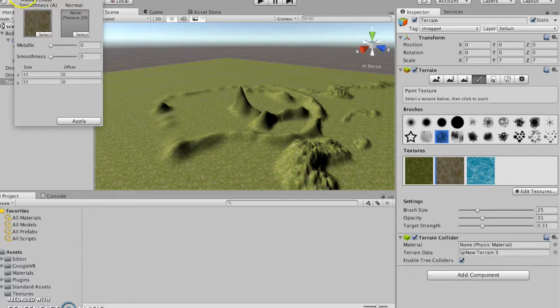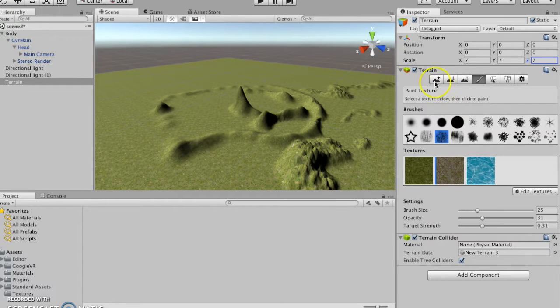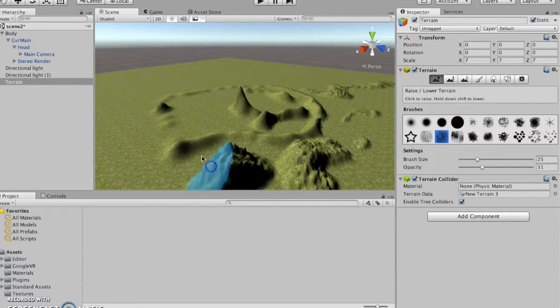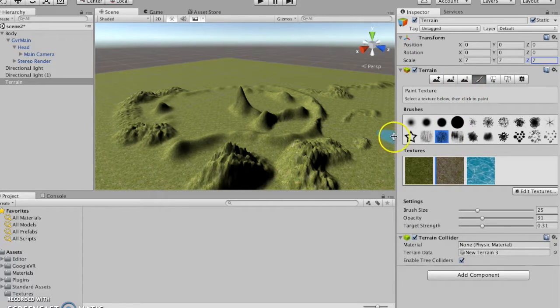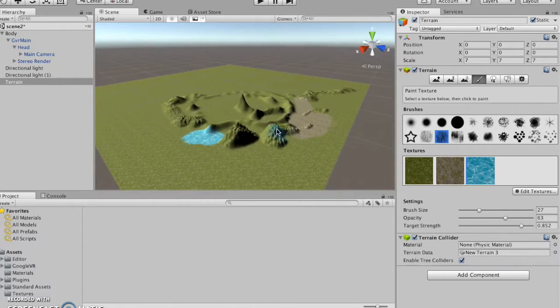If you click on the texture that you added earlier, you can do raise lower terrain, but if you clicked on that texture that you had earlier, you can then almost paint that texture on. You can increase the brush size and the opacity, and you start to have more of a rocky feel to the landscape. You also have water, so you can actually paint some water onto your land.